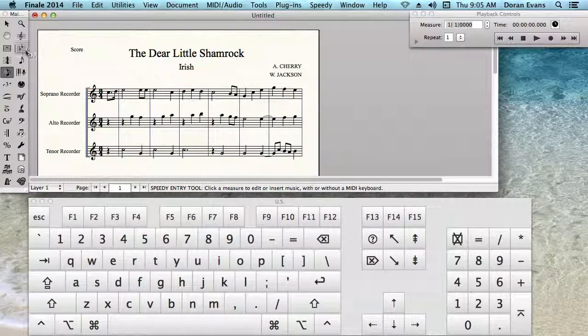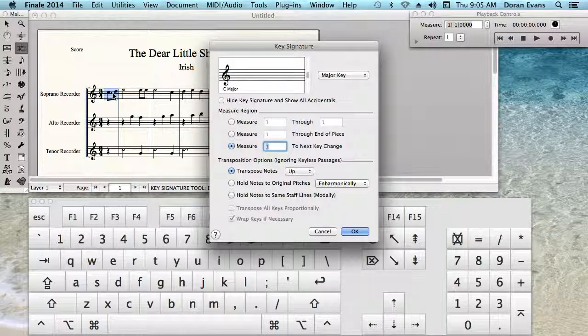Now it is that we want to change the key. So we go to the key signature tool. Simple. Double click. And the menu comes up. Now when changing the key, you could hide the key signature and show the accidentals. Right? That's one option.